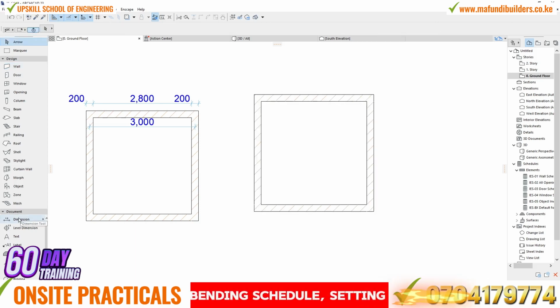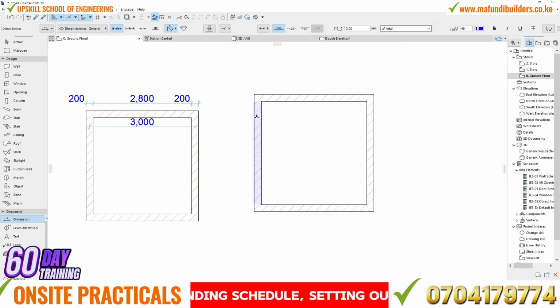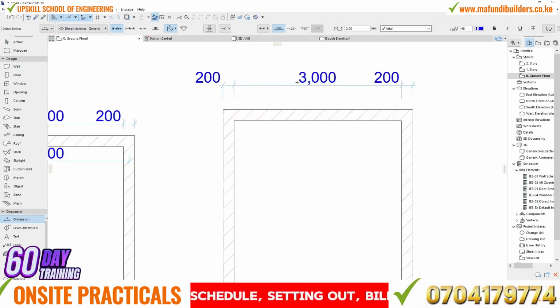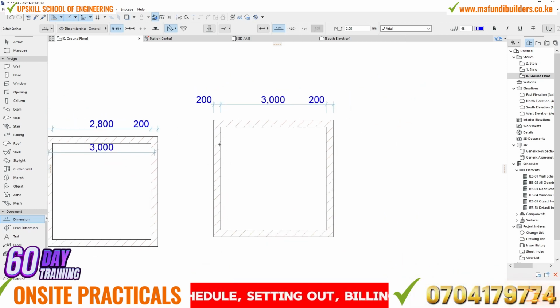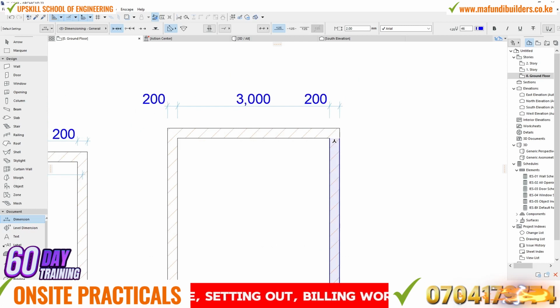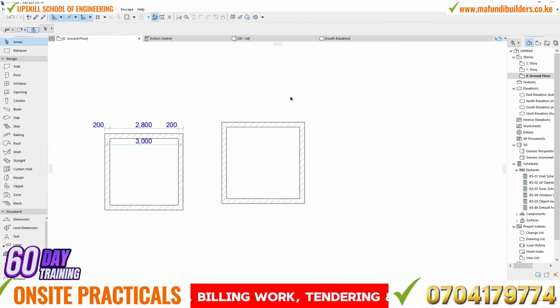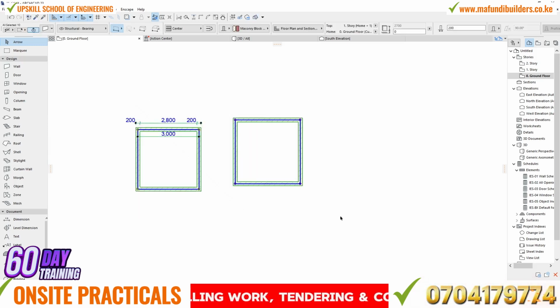Now if I come here and take the dimensions, click there, click here, and then press. You see now I have 3,000 as the inner to inner distance. So for the wall thickness, I'm taking half of it, 100, and also on this side 100, and then the inner to inner distance is 3,000. So that's why I'm using 200. I hope that is very clear when you're using the center to center distance.